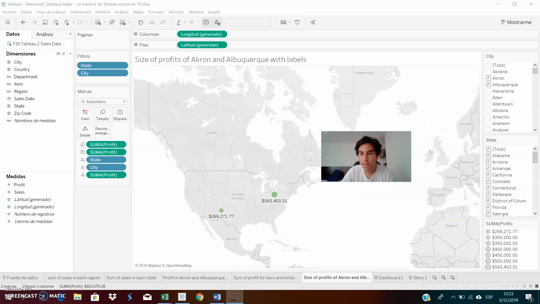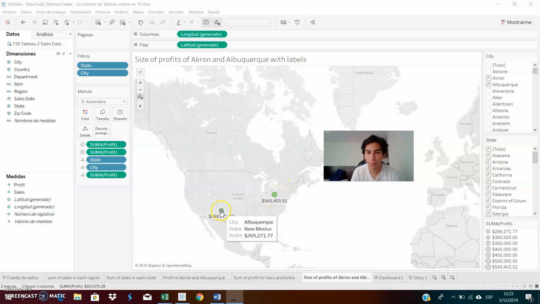Then I added this map showing the profits from Akron and Albuquerque again, but with green circles, meaning that, well, the bigger the circle, the bigger the profit. So here we can see the state of New Mexico with a smaller circle, and here Ohio State with a bigger circle. Also, I added some labels and, yeah, some green colors to make it look good.